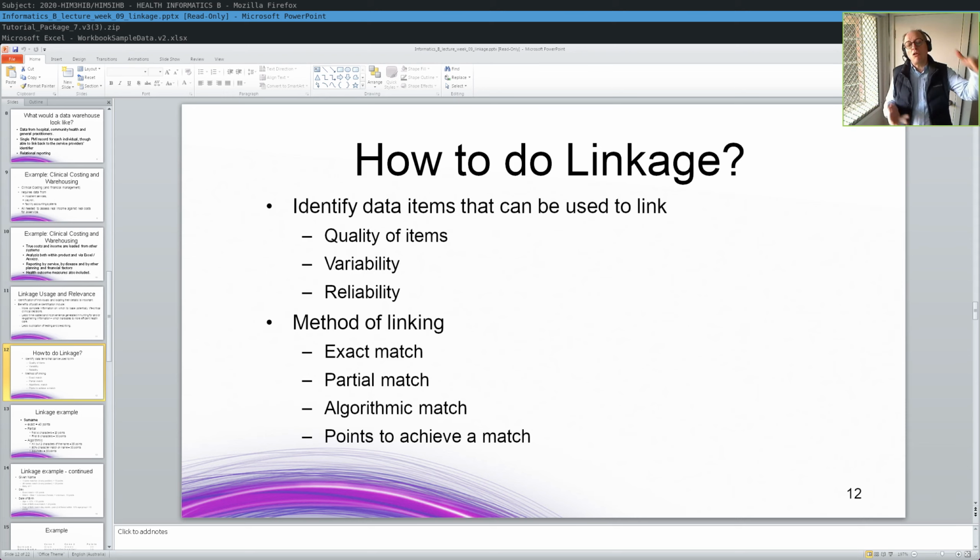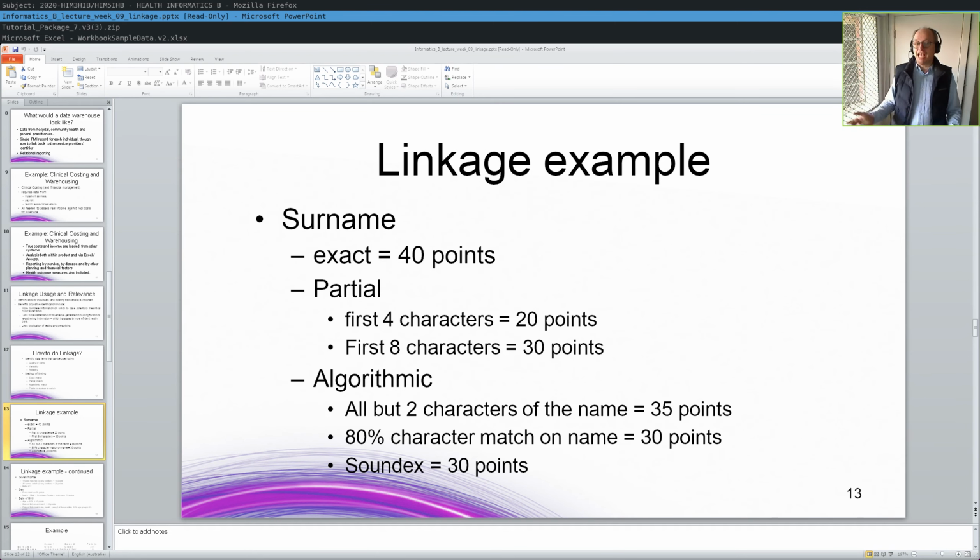And then you use all those things to give it some points, to score things. We're going to learn how to score matches in the next little bit. For example, if two people have the same surname, 40 points. Yay! If they have a partial surname, the first 4 characters are the same, 20 points. If the first 8 characters are the same, 30 points. We're getting there. Algorithmic: all but 2 characters of the name, Woolersheim, but with the EI spelled with IE, 35 points.